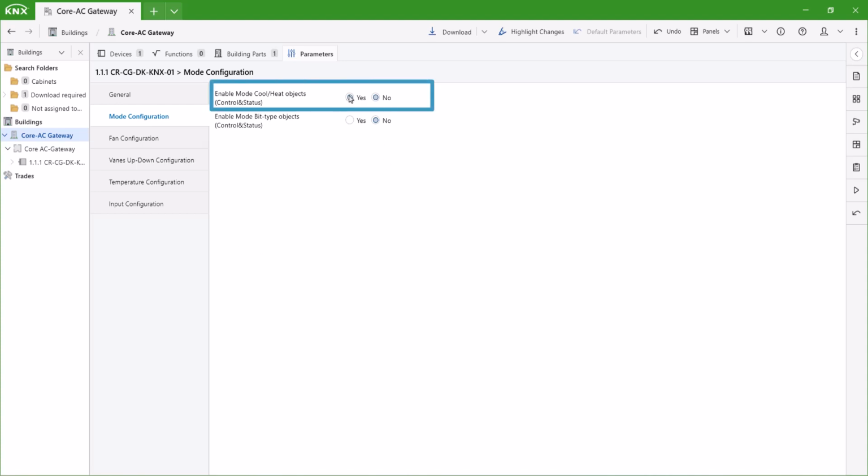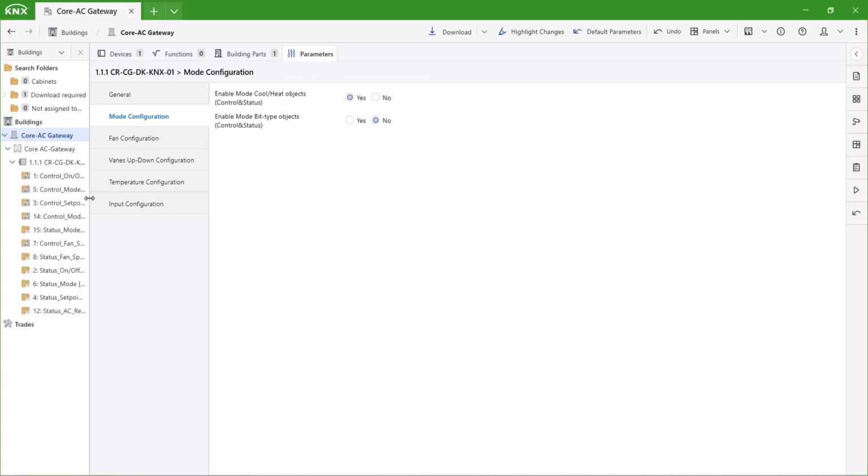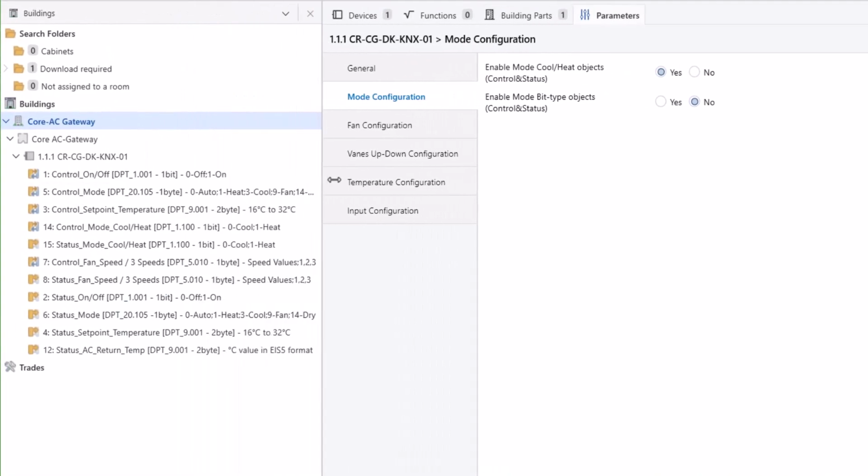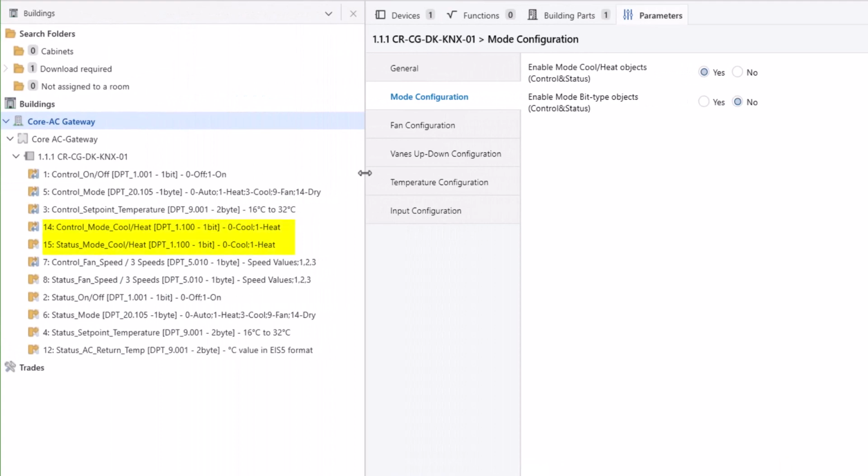With this parameter, group object that allows switching between heating and cooling modes can be activated. Cooling mode can be activated by writing a value of 0 to the 1-bit control mode group object, and heating mode can be activated by writing a value of 1. When the indoor unit switches to the specified operating mode, a feedback will be sent via the status mode object as 1 if it is in heating mode and 0 if it is in cooling mode.